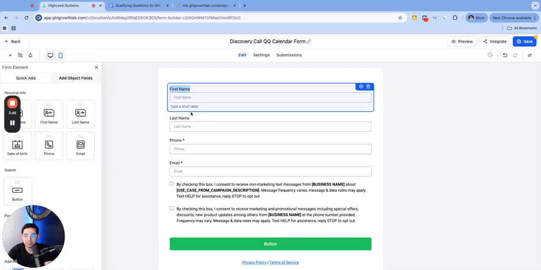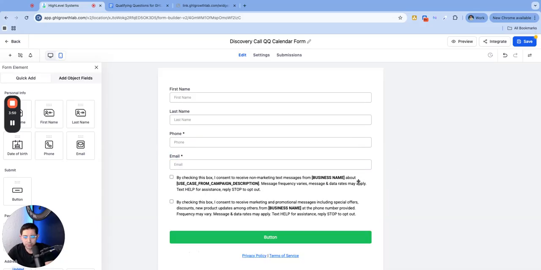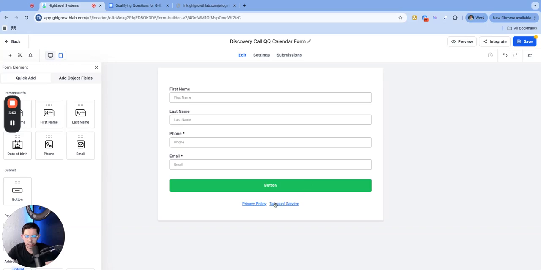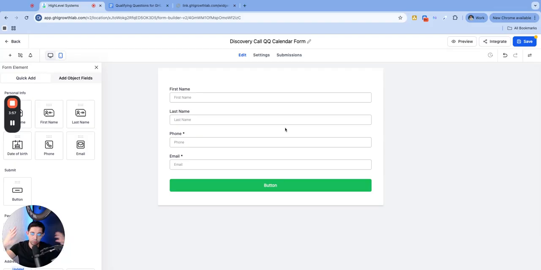Then we have these standard fields that already come in place. I usually delete this. I also delete the very bottom privacy and terms. You, of course, do your due diligence and add your privacy policy and terms and conditions inside your form on the calendar if you want.